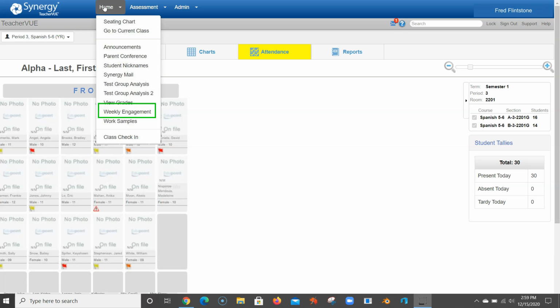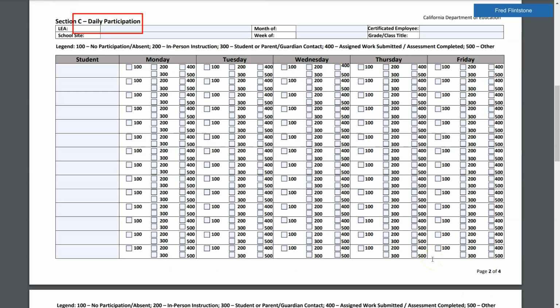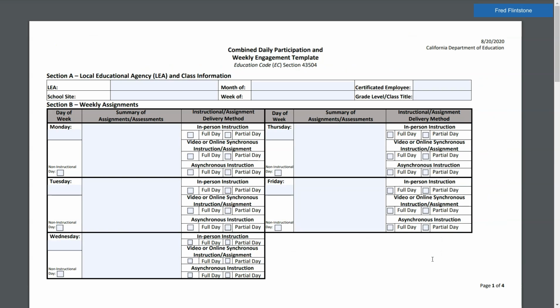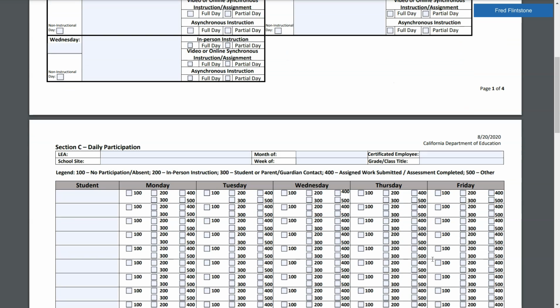As mandated by the California Department of Education under SB 98, teachers must submit a weekly engagement log of daily student participation. Here is a copy of the template created by the CDE. As you can see in this template, there are two sections: weekly assignments and daily participation. The weekly assignments page is a summary of the assignments and/or assessments the teacher issued and the instructional delivery method for the specific class, whereas the daily participation sheet is student-specific.